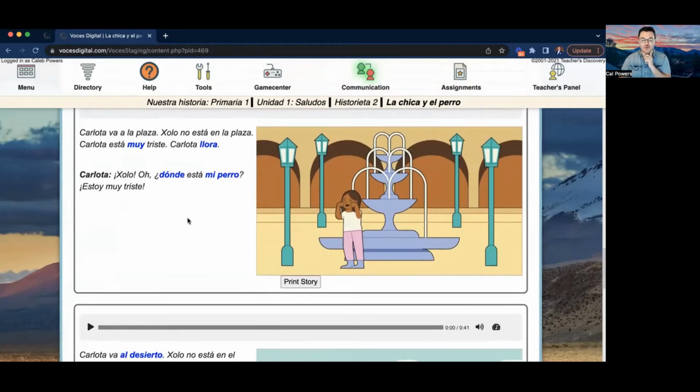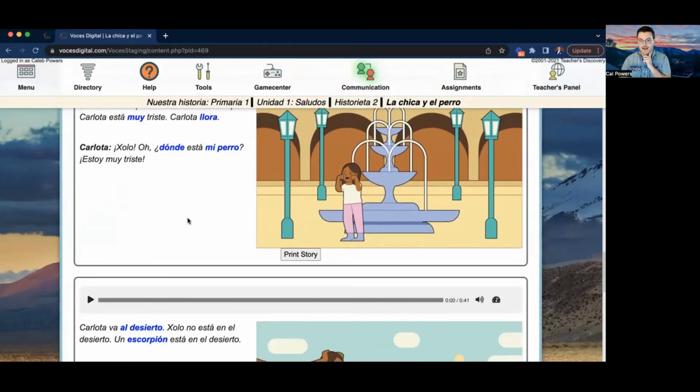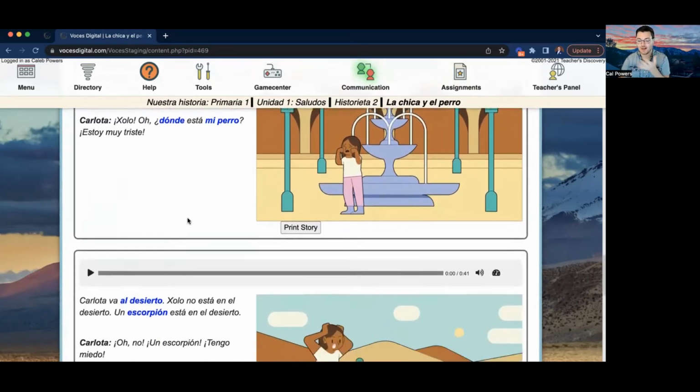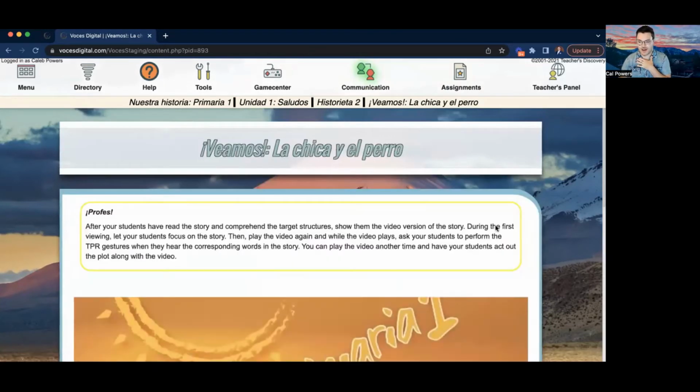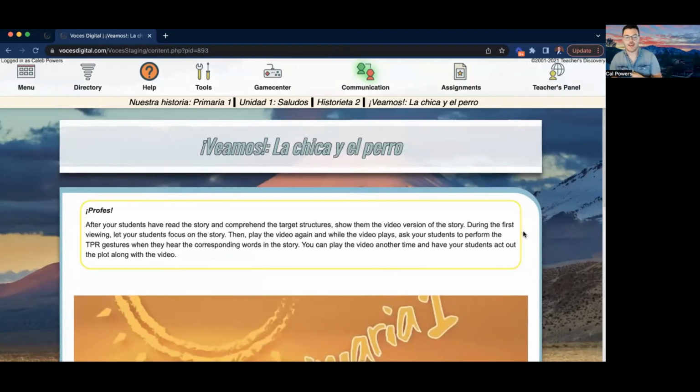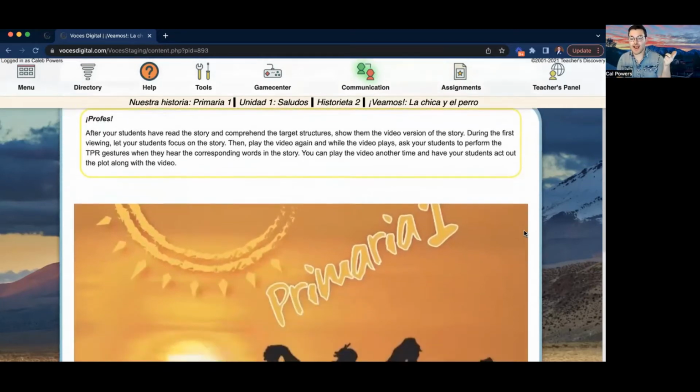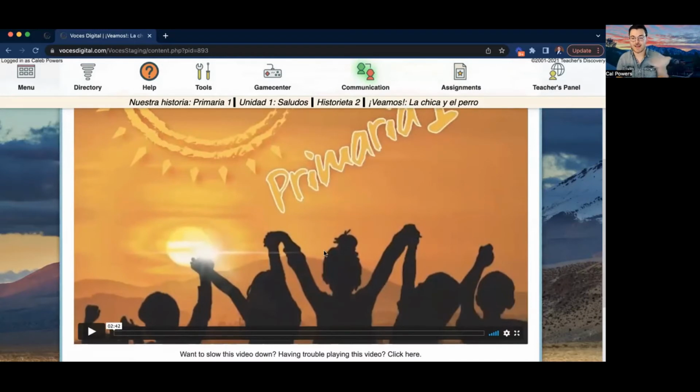Then after your students are comfortable with the story itself, they can watch the video version of it. This is a new thing that I created for this book that now we're going back to our older books that are already published and adding these in. So every story has a video version that accompanies it.